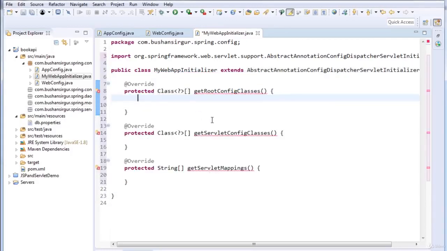Alright, first let's write the code for getRootConfigClasses. We have to tell the Spring Container which are the root configuration classes. In this case, the root configuration class is AppConfig, and the getServletConfigClasses returns WebConfig. Let's go ahead and write the code for that.